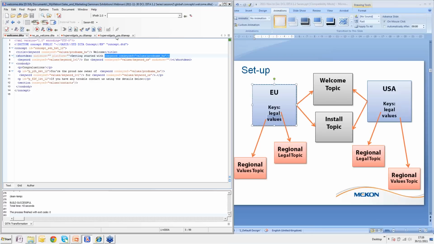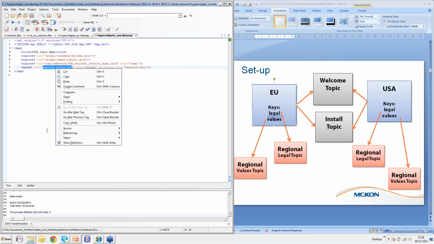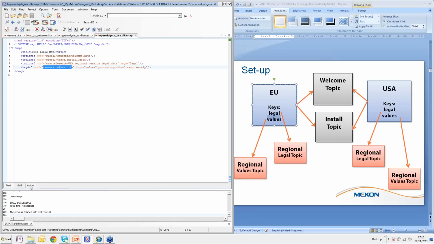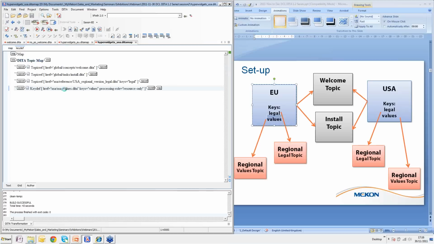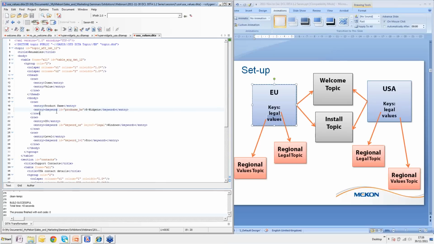So it goes to the map, looks up the values key, looks up where the values key is pointing, and then if I launch the topic for that key and go all the way down to the keyword here, hwidgets, I can see the prod name, the ID for hwidgets is prod name HW.